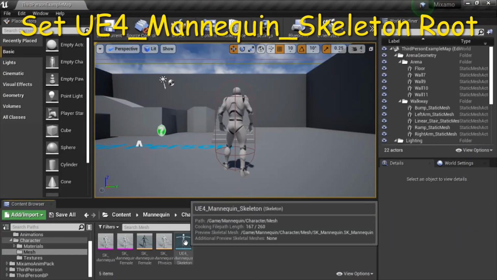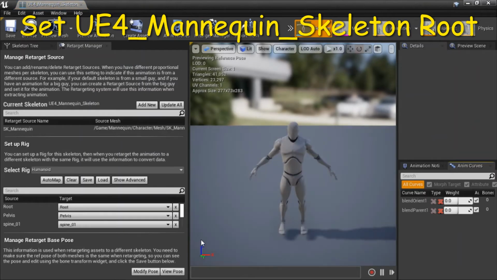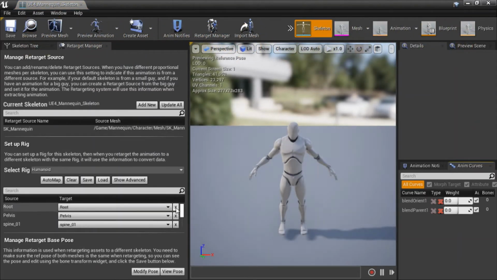Double click UE4 Mannequin Skeleton. You need to change the root to none so that the Mixamo animations will retarget with the correct orientation. If you want to use the UE4 Mannequin Skeleton later on, you should change this back to root. So I'm going to change this to none, and I'm going to save this.